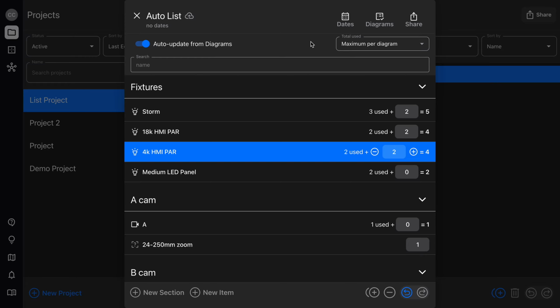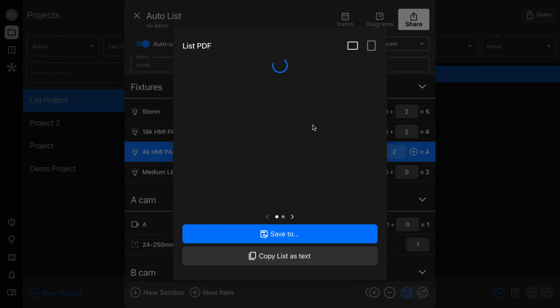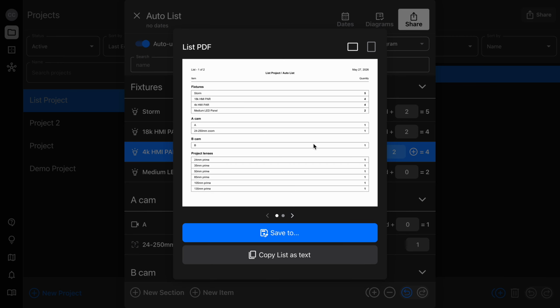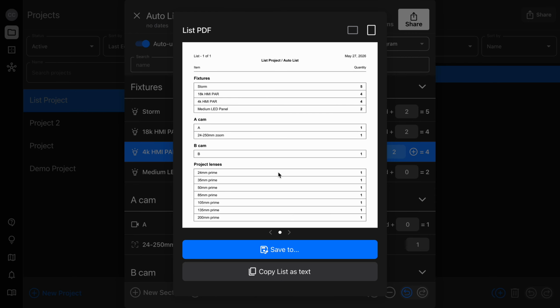Okay. The last thing that we're going to look at here is sharing. You can always share as a PDF. It's going to generate that. You can switch to portrait if you'd like, and then save that to wherever. You can also just copy it as text the way that you could before.